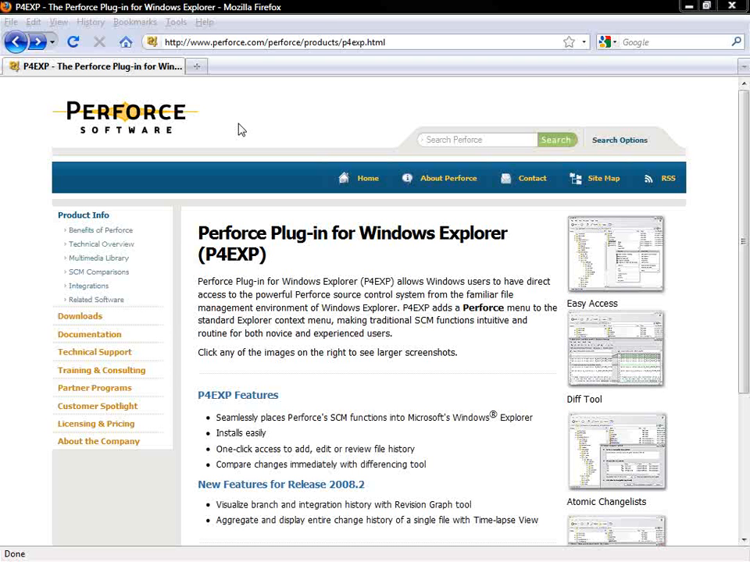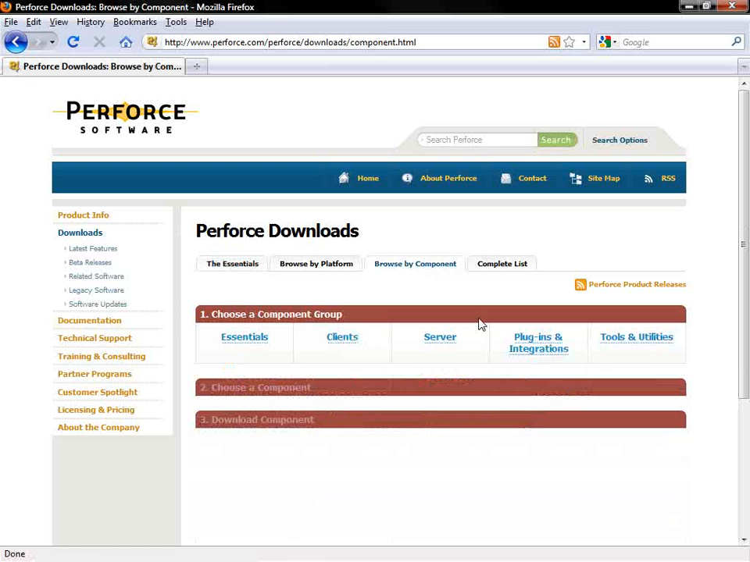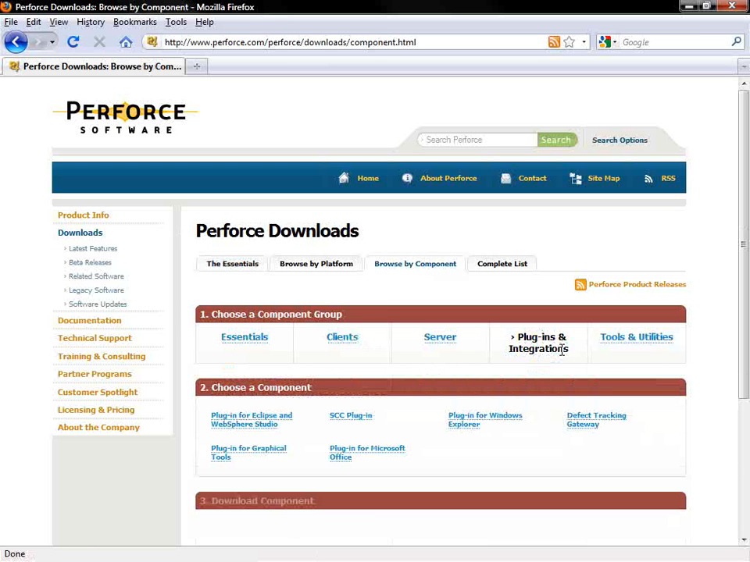P4EXP works in all versions of Windows from Windows 2000 through Vista. If you've installed P4V with the default settings, P4EXP is already available. If not, browse to the Perforce Downloads page and select the plugin for Windows Explorer from the Plugins and Integrations page. Run the installer and select the P4EXP plugin for installation.